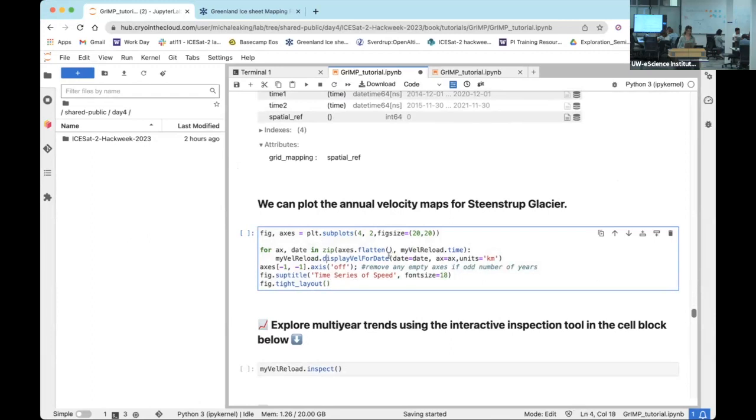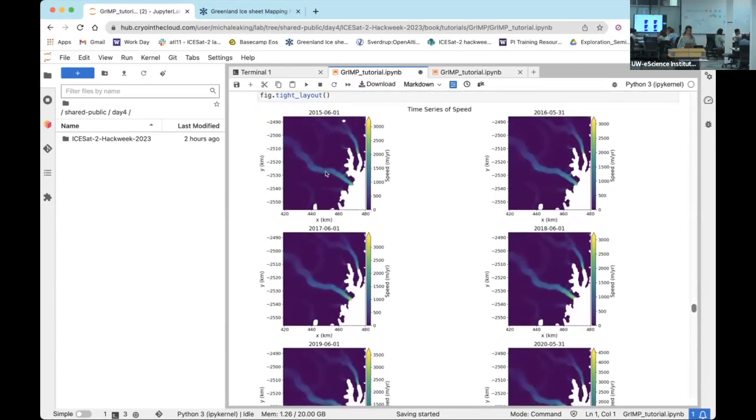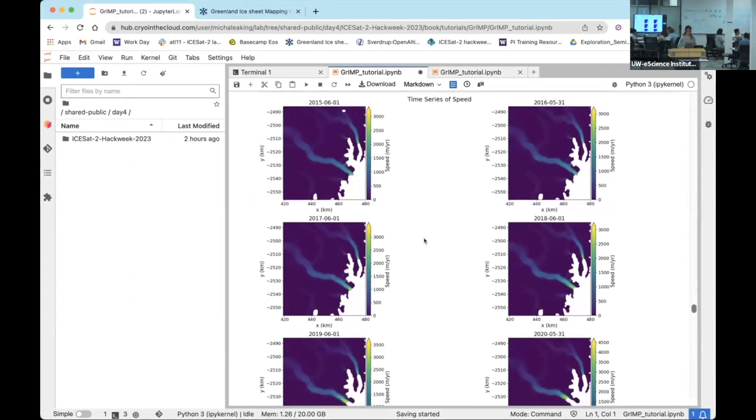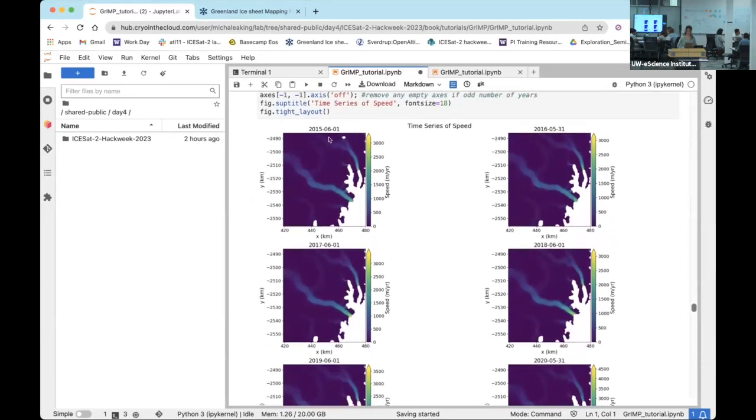If you remember from above, when we plotted the entire Greenland-wide velocity, there's this display velocity for date function. But instead of specifying one date, I want to look at the full 7 years of data for this subsetted region. Okay, and so the glacier, Steenstrup Glacier, is the one running from the top left to the bottom right. The brighter greens mean the ice is flowing faster, which looks like what we'd expect, moving faster as we get closer to the margin. And then the titles refer to each year.